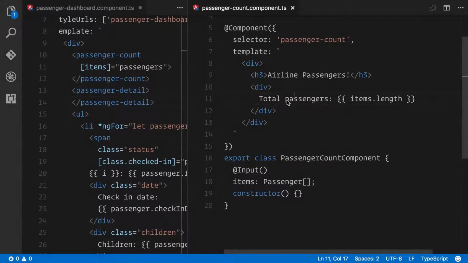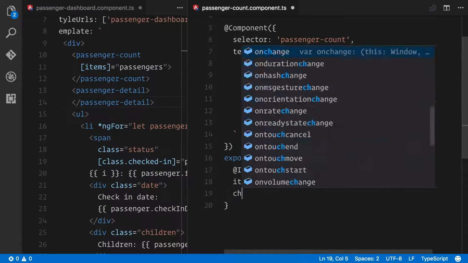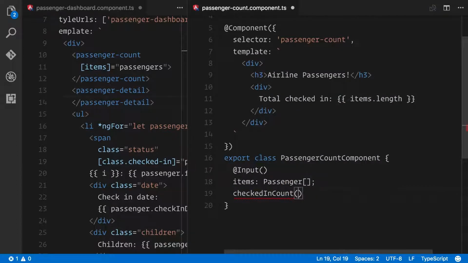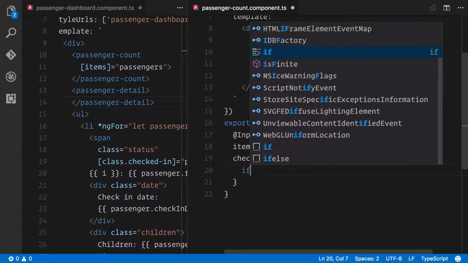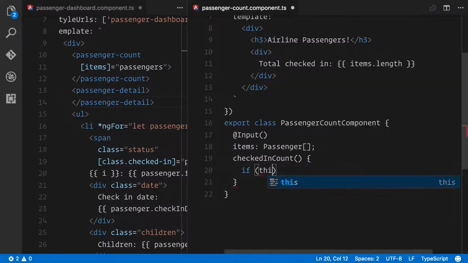One thing we might want to say is total checked in, so we can actually see how many passengers have checked in. So what we're going to do is a calculation, and we're going to actually bind it to the template. Now this component does not need its constructor, so we are going to create a function called checkedInCount. So inside this function, first of all, we are going to make sure that there are items available. So if there are items, we can continue. However, we're going to invert this expression and simply return if there are no items.